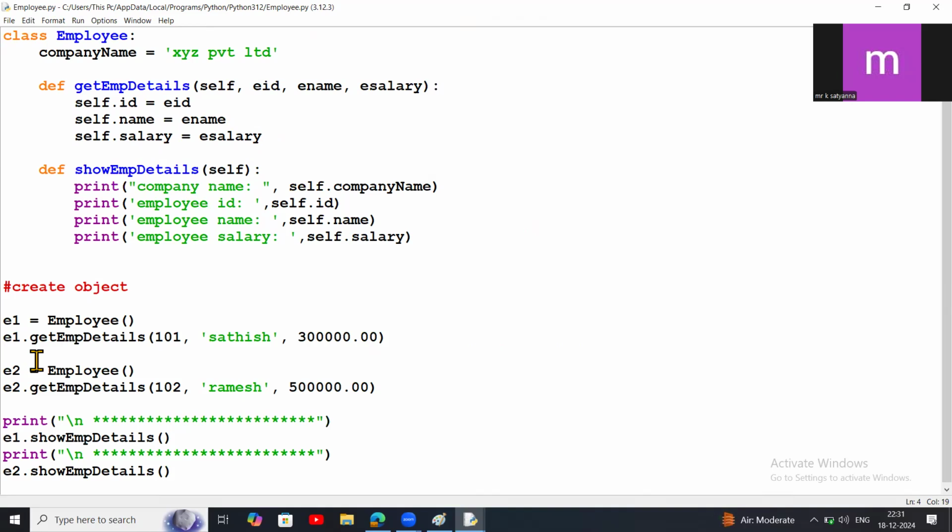For example, if I create one more object, what should I do to initialize these values? We need to call again. See here, E2: I created the E2 object, so I gave these values again. That means I am calling this method. If I create 100 objects or 1,000 objects, then for each and every object I want to initialize the values, meaning the ID, name, and salary. Then I need to call get employee details 1,000 times.